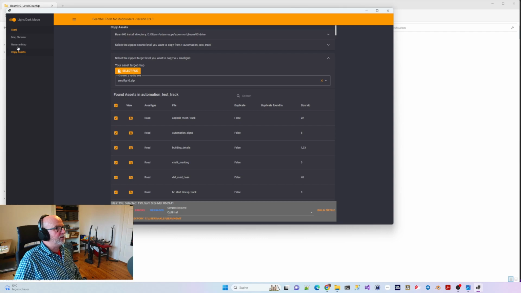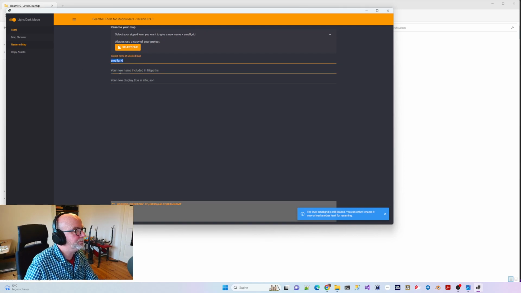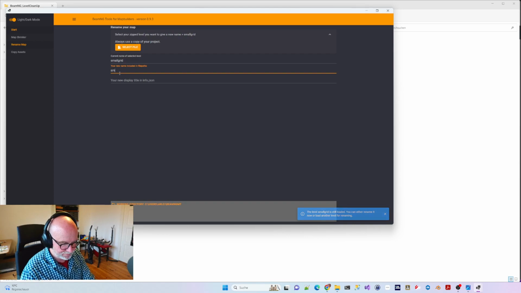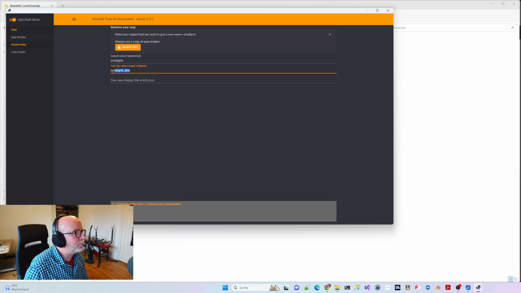Therefore, you can go to this rename map function here. I click here, and you see this is the name of the vanilla level, small grid, but I say it's small grid Alex. And this first name is the renaming in the file paths of the level. Nobody sees it, but it's very important for the game.